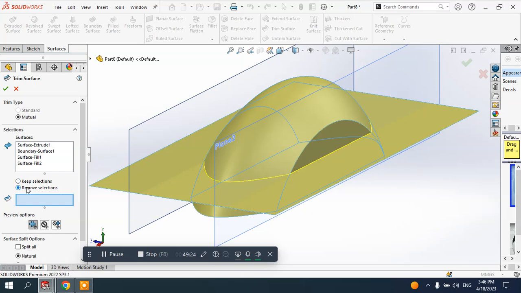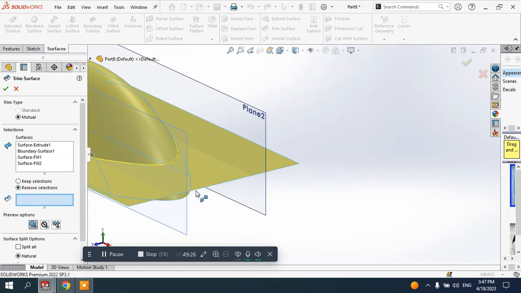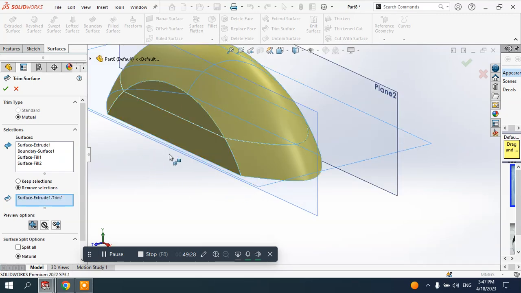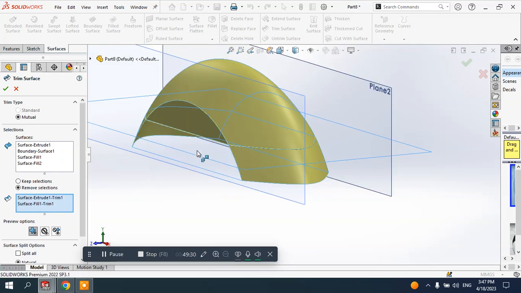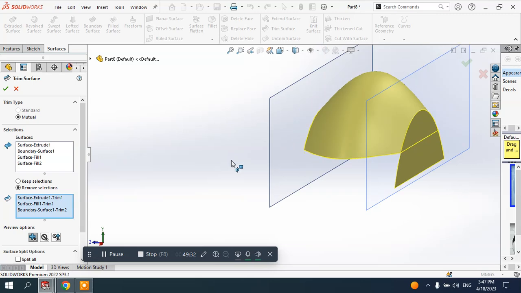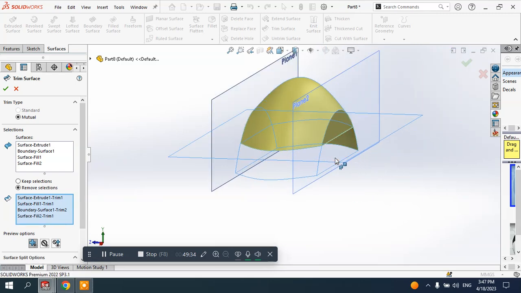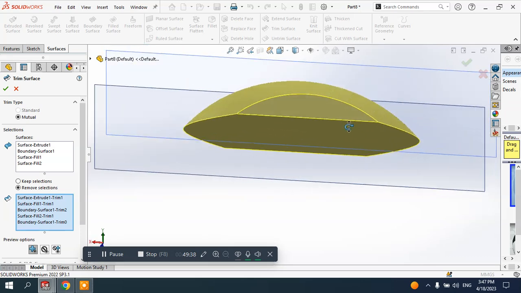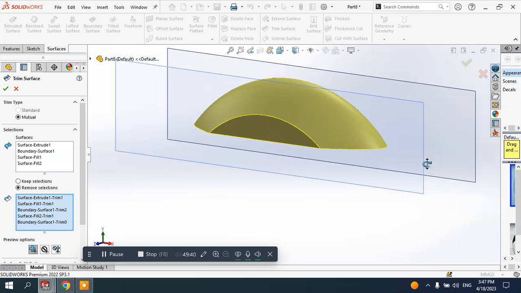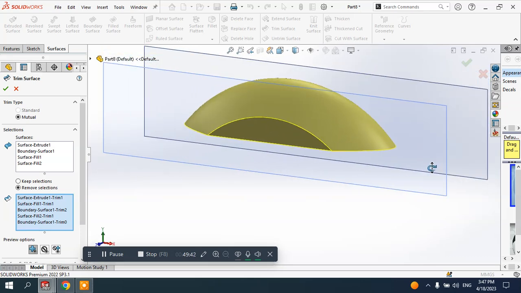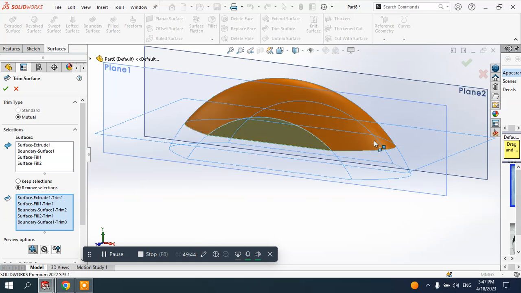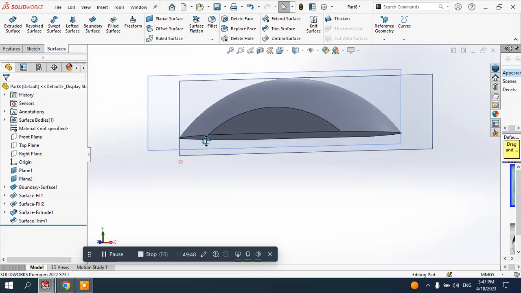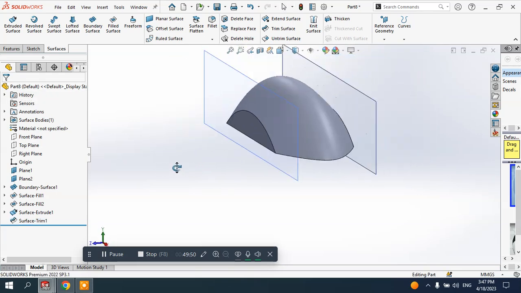For example, I want to remove this part. You see, it is removed. This part and this part. You see, it is removing, and this part and this part. So you see, it just removed all the parts that I wanted to remove, and I obtained this shape. I will click OK. So I obtained this shape.